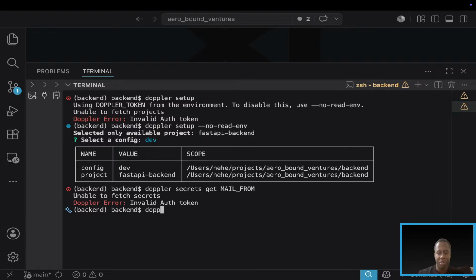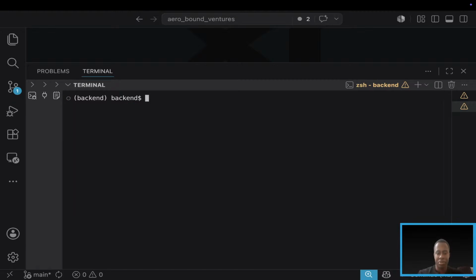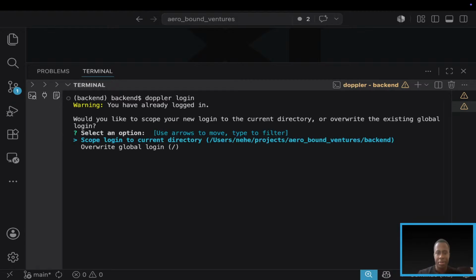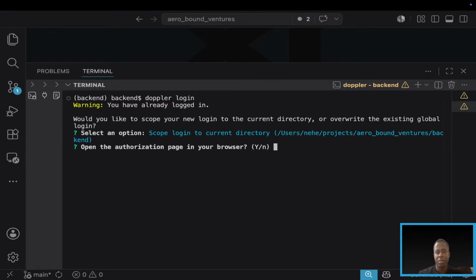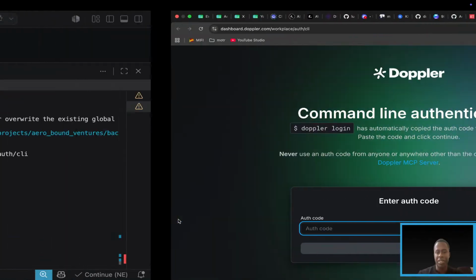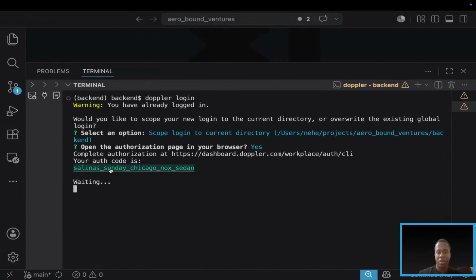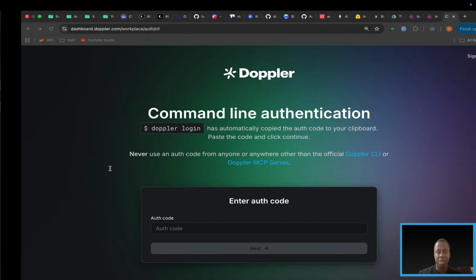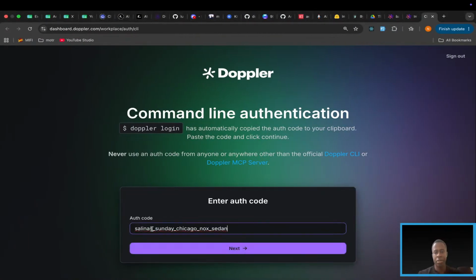So let me try to risk it. But I'll have to delete the token after this live stream. Let me risk it. Say Doppler login. It says you've already logged in. Let me override global login. Scope to current working directory. Yes. I'll say yes again to open the authorization page in the browser. So I have to paste a code here. That code is right here in the terminal. It is given to you in the terminal. So I copy it, come here and paste.